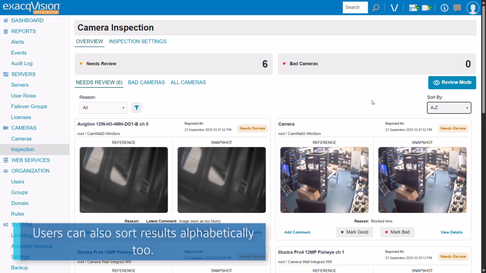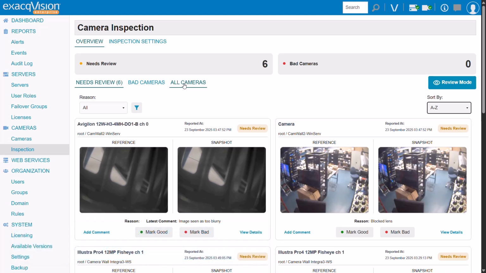The Bad Cameras tab shows cameras manually marked as bad by users. The All Cameras tab lists every camera in the system. Clicking the Settings cog displays the number of cameras shown per page. To view more, simply change the page size or navigate to the next page.